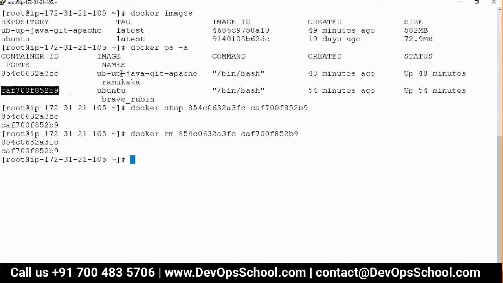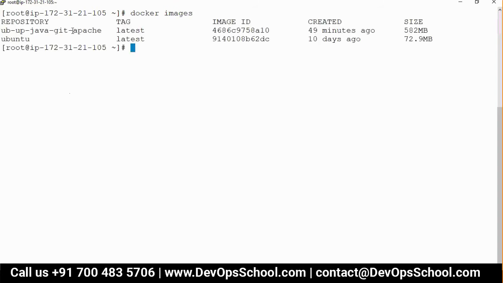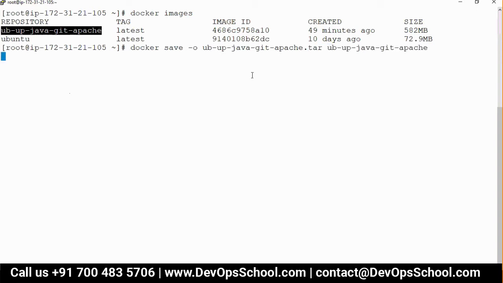Now I have only images, and what I'm doing right now is creating a tarball of this image. How can we create a tarball? Docker save -o, then the output tarball file name .tar, then which image? This image. That's all. This image is pretty huge, almost 600 MB.